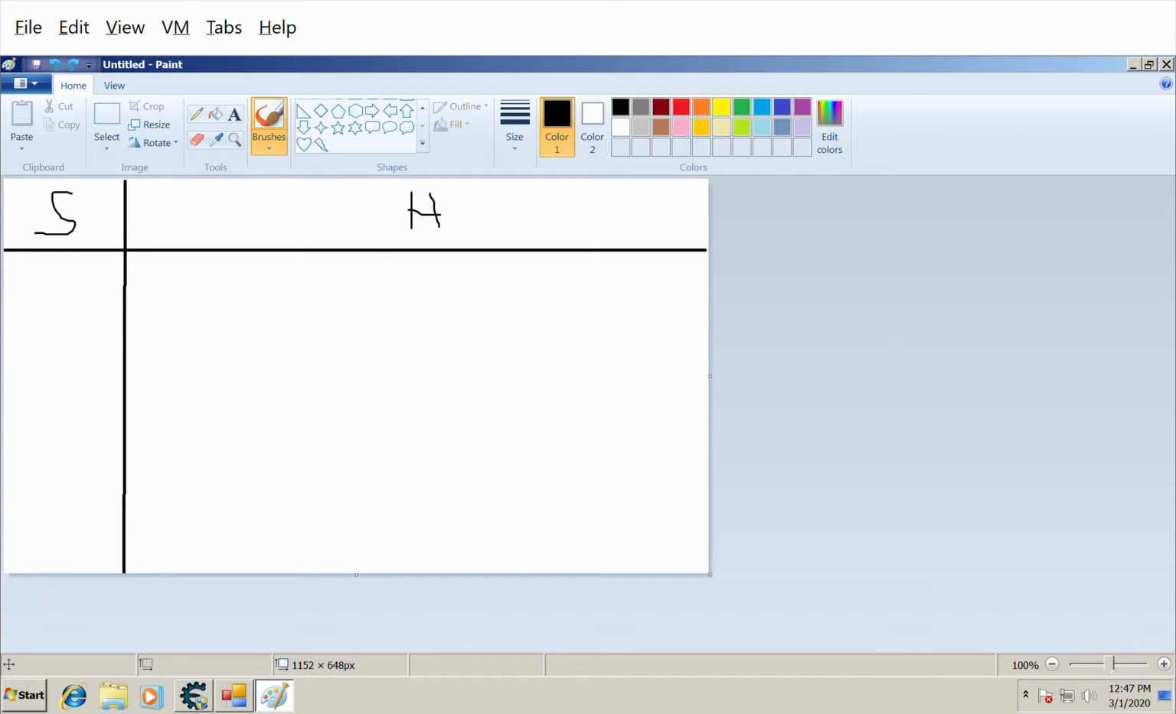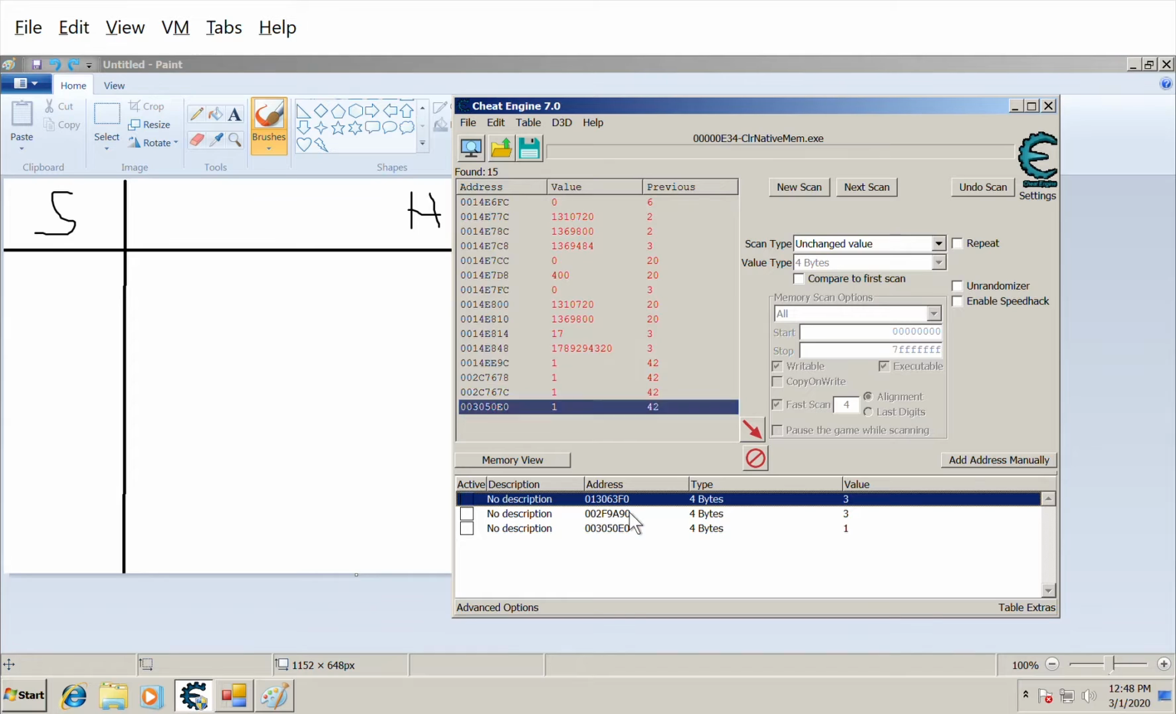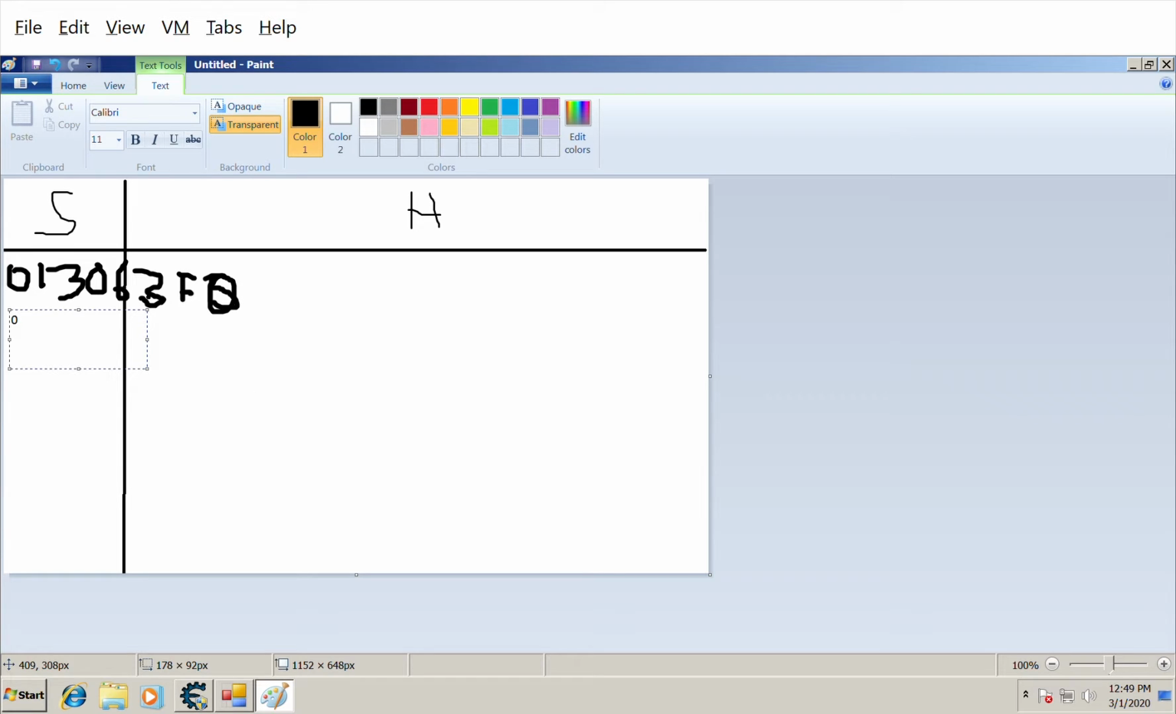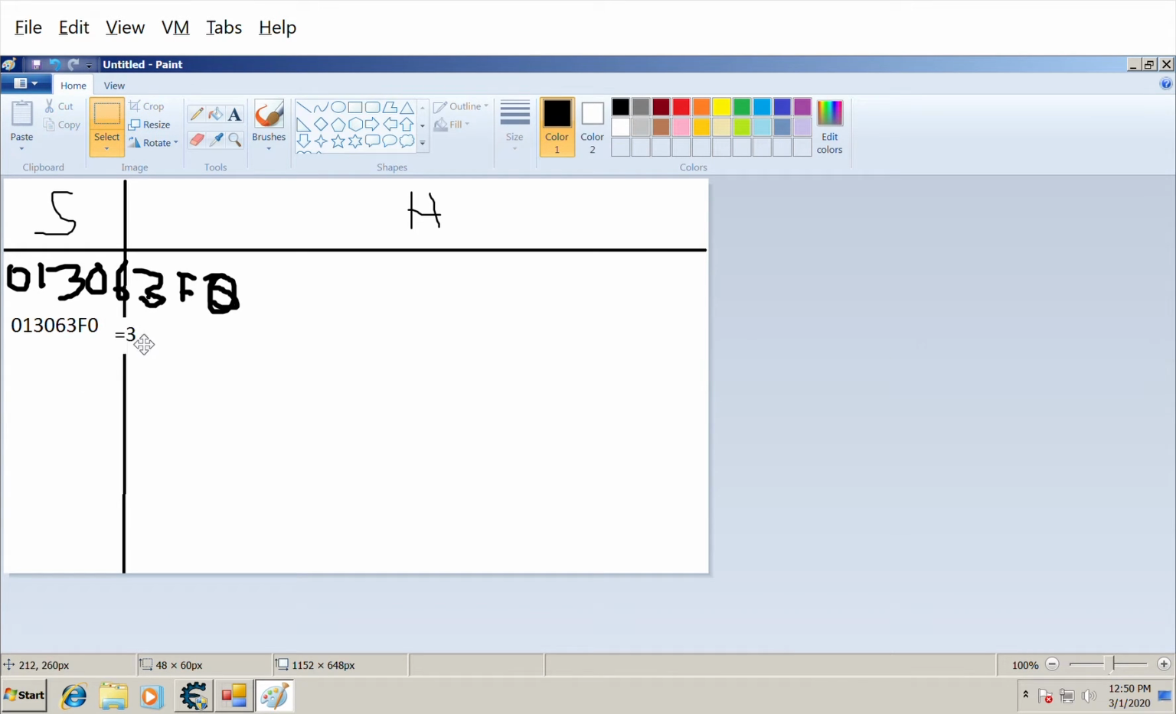Now let's focus on this static memory location. We have 0, 1, 3, 0, 6, 3, F0. This is my static variable here. It has the value of 3. Now I can set this one here, this is equal to 3. This is my stack.